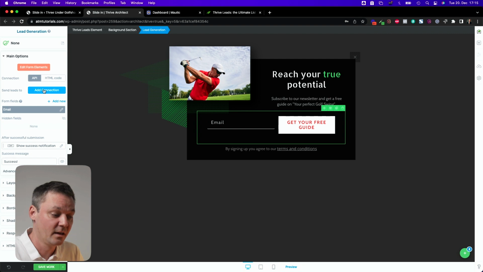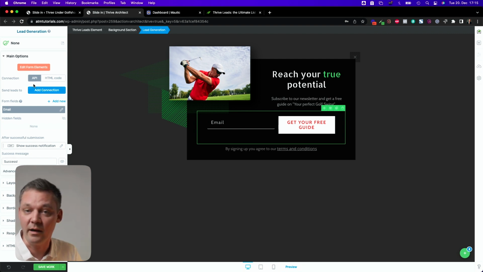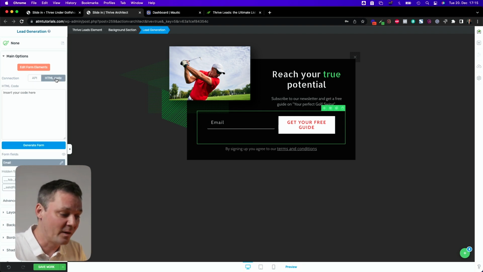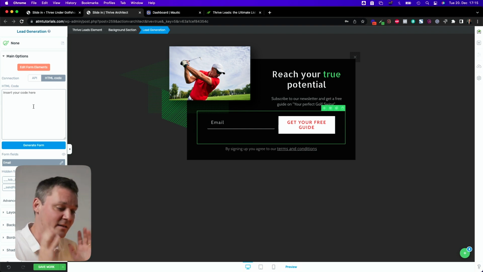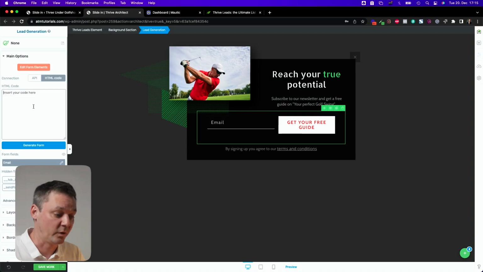So click on it and you have two different things. You can add a connection. You can add an API connection to, let's say, MailChimp or whatever. Or if you have HTML code, you can simply use the HTML code. Then you don't even have to connect to an API, which is so nice. I really like that one because it makes everything so much easier. Usually you get an HTML code at every autoresponder. You can download it. It's the thing which is called HTML code. Just put it in here and then generate your form. So that's what we're doing now.